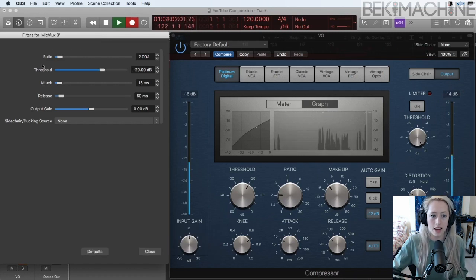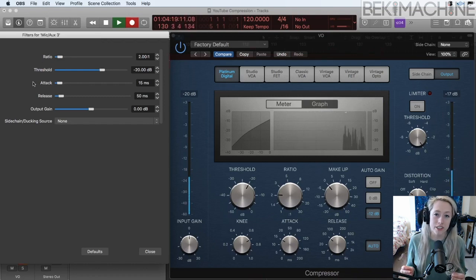We've got ratio to start with. The ratio is the amount of compression that it's going to apply to the audio signal. So the higher the ratio, the more it's going to apply. But it only applies it once the audio hits the threshold. Now we're going to go on to threshold in a sec, so just stay with me. Essentially, the higher the ratio, the more the audio signal will be compressed.